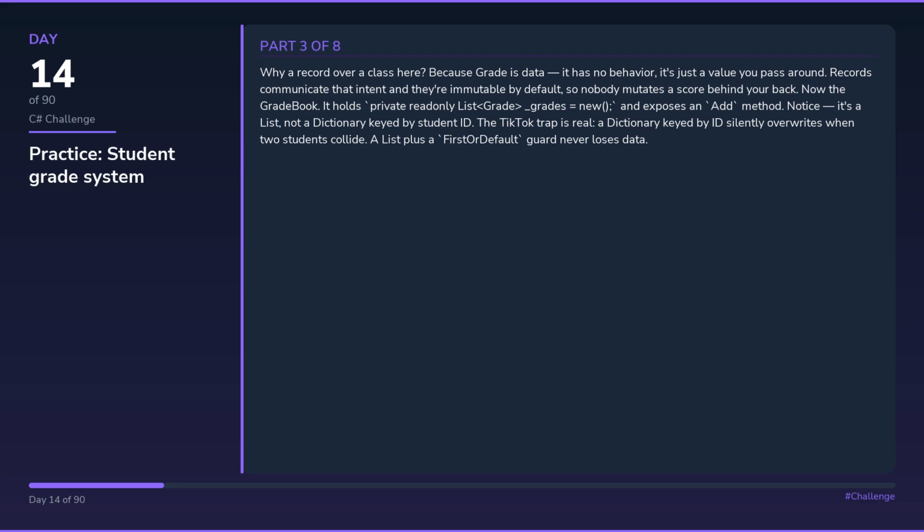Now the gradebook. It holds a private readonly List<Grade> _grades = new(), and exposes an Add method. Notice it's a list, not a dictionary keyed by student ID. The trap is real, a dictionary keyed by ID silently overwrites when 2 students collide. A list plus a FirstOrDefault guard never loses data.